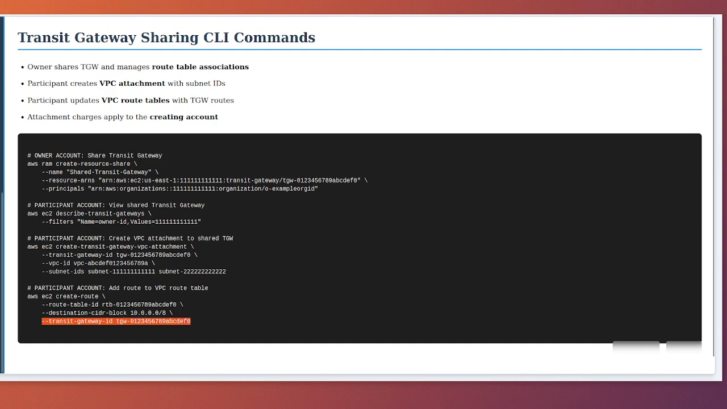Back in the owner account, the transit gateway administrator can accept the attachment if auto acceptance is disabled, associate the attachment with the appropriate route table, and add routes to the transit gateway route table for the new VPC CIDR. The code block on the slide shows these commands in sequence. Notice how the workflow alternates between the owner and participant accounts, with each party managing their respective components of the connectivity.